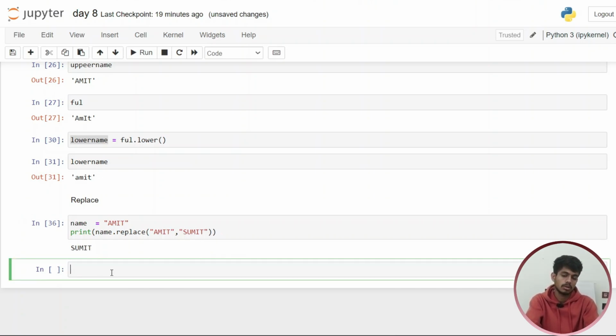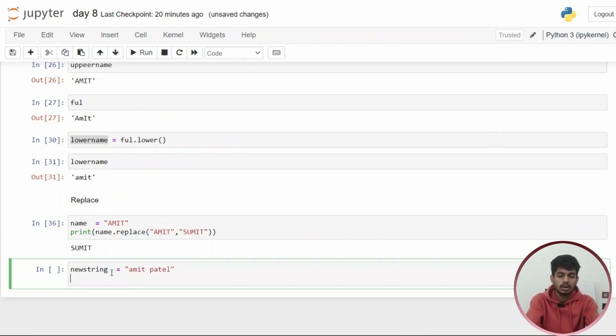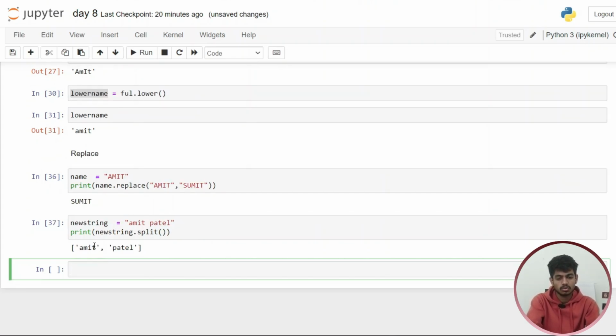If you want to know the concept of split, we are using a new string. Our new string is equal to the name and surname of the particular person, and we use the split function. So we are printing this: you can use the new string and just use the concept of split. You get Amit in one part and Patel in another.